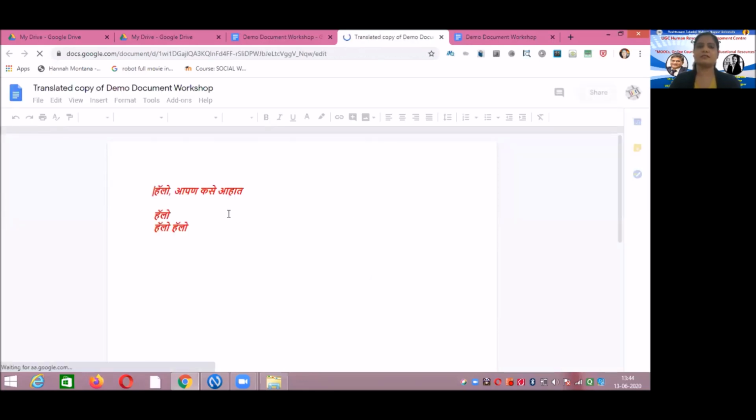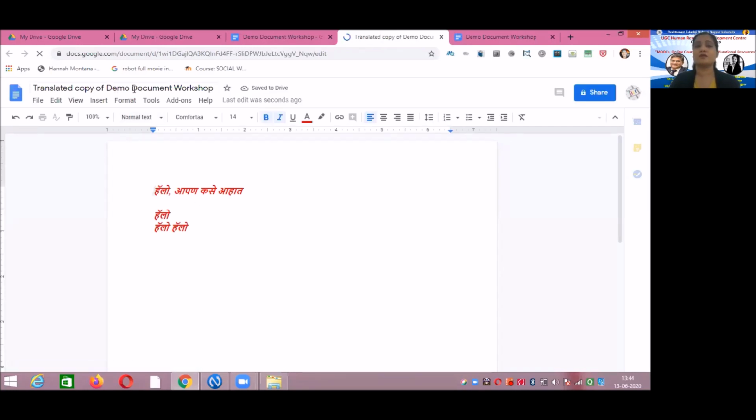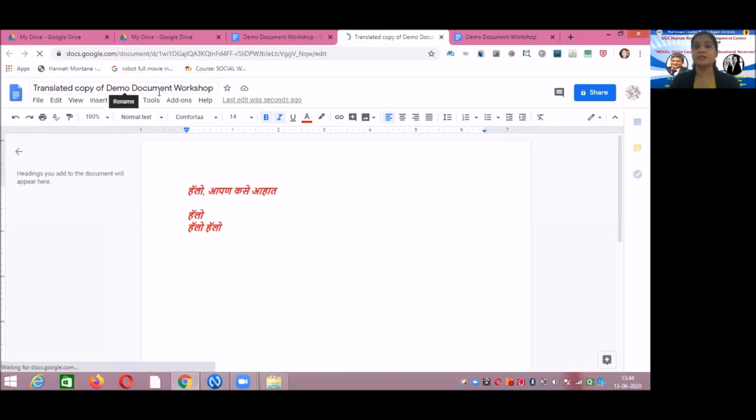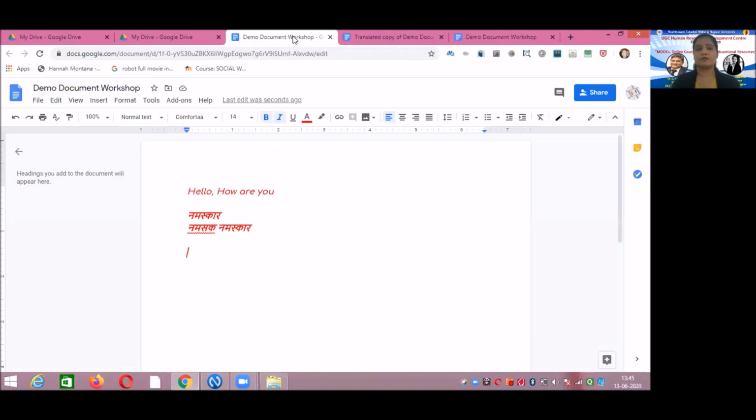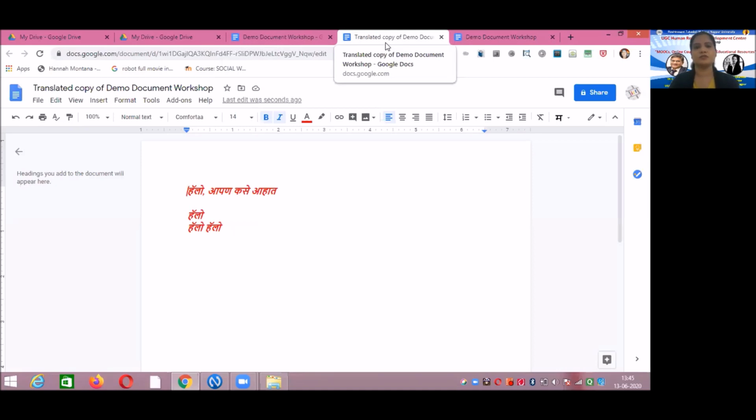Friends, just see, this is your translated document by the name translated copy of our first document. It is a new one. Don't be afraid that our previous document is lost. No. See, this is our previous document which is in English, and this translated copy is in the new tab. So you can save both the files, or both the files get automatically saved in your G Drive.